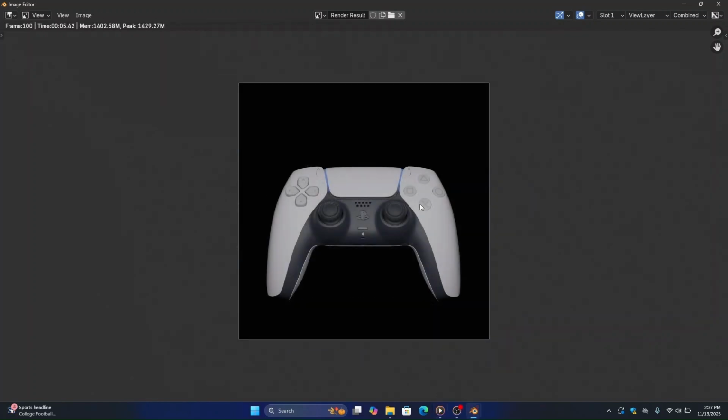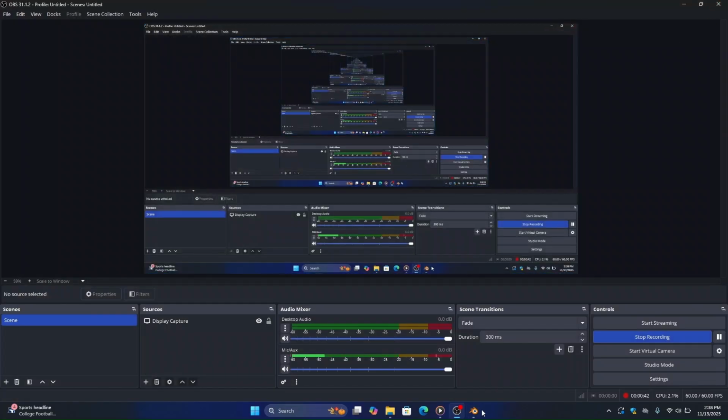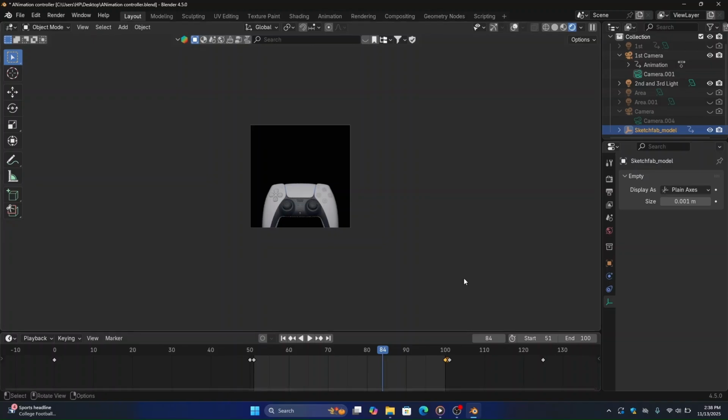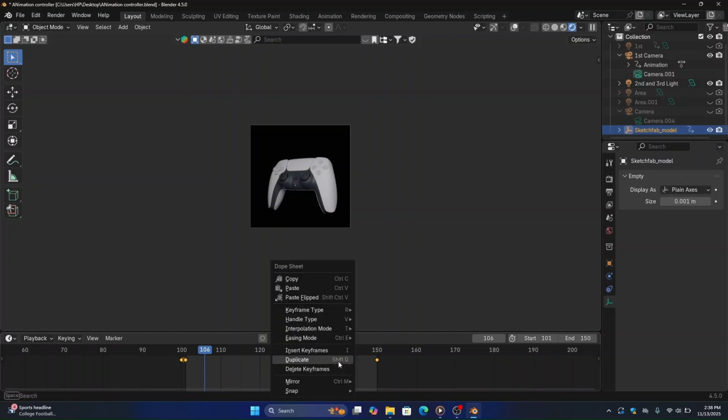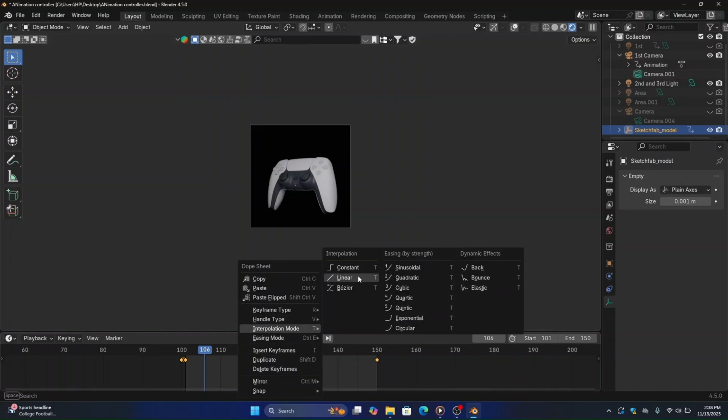Now our frames from 50 to 100 are completely rendered. Now we are going to move to our next shot to render. Let me close it, and then we are going to set the start frame to 101, and the end frame I'm going to set to 150. Now we are going to play this shot, and I am also going to select these keyframes, right click on my mouse, go to the interpolation mode and select linear.